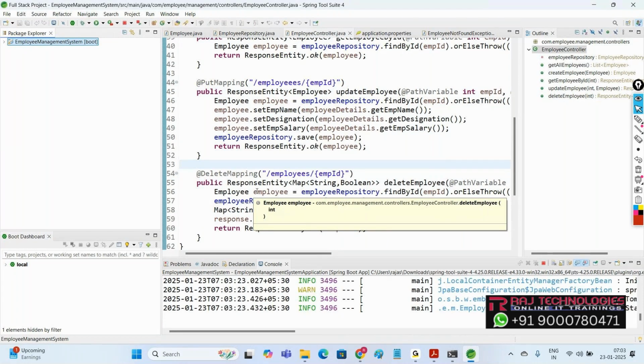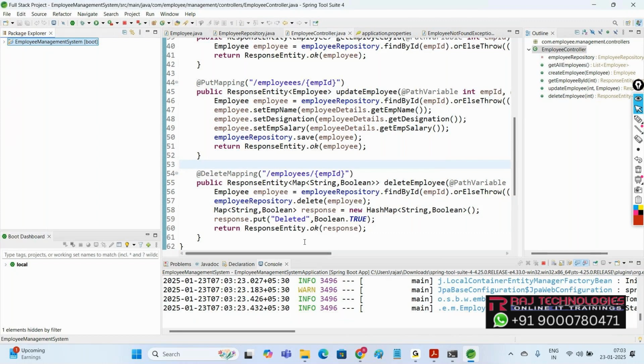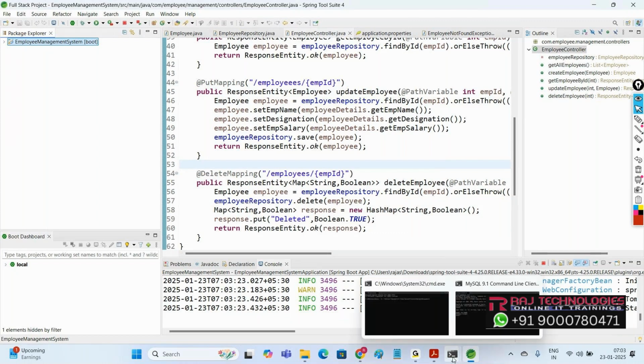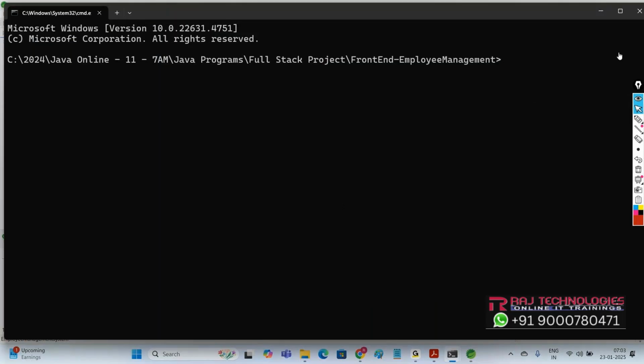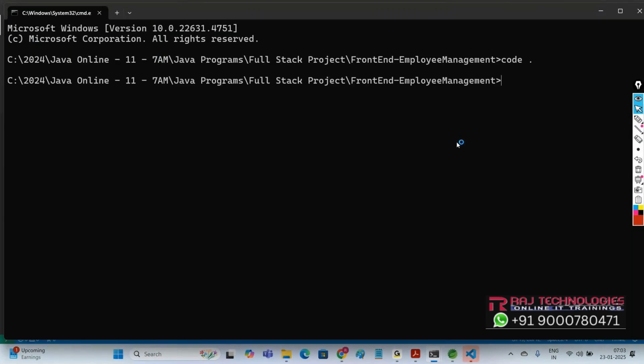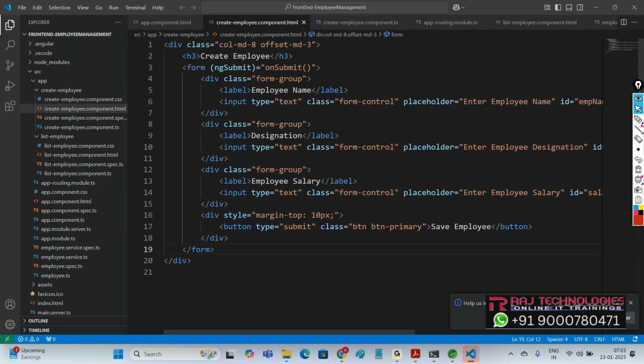Right. Now, after running this, coming to the front end part. So we are developing the front end using Angular. For that, we have created this Angular project, front end employee management. Now let us open this project in Visual Studio Code using the command code dot. Right. Now this is our project here, and let us build this project.